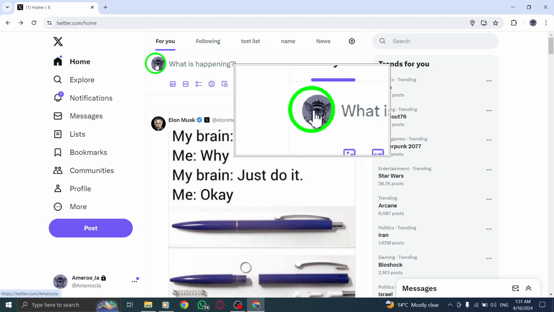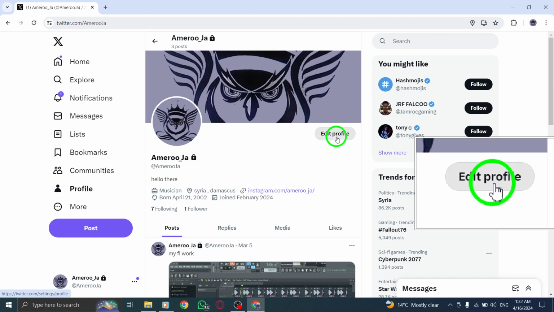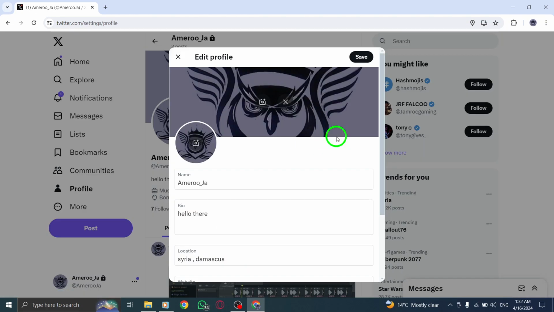First, click on your profile image located at the top right corner of your screen. This will lead you to your profile settings. Next, find the button in the top right labeled Edit Profile and click on it. This will allow you to make changes to your profile.